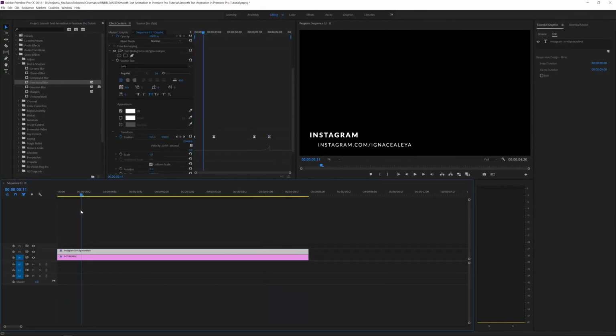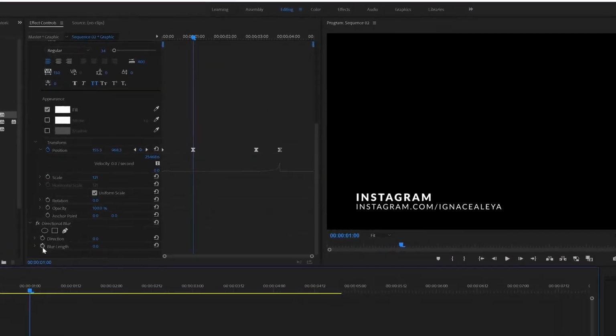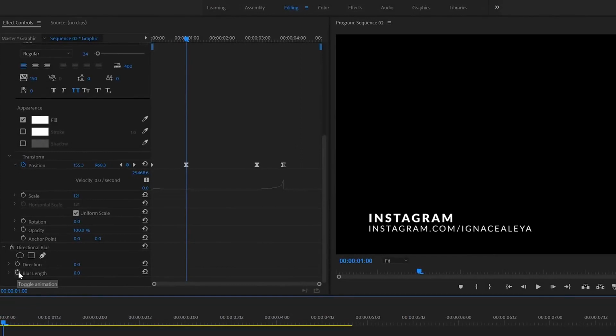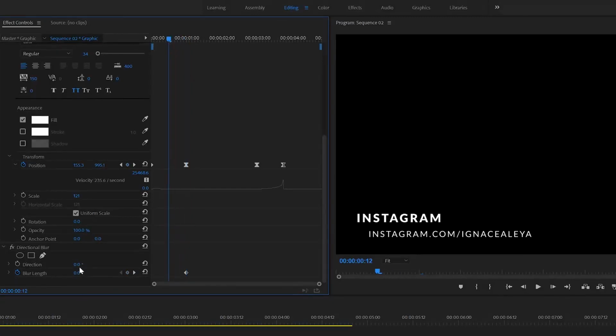And what we want to do is find the spot where it's in the position it should come to, and click on the keyframe for the blur length. The direction we want to set to 90, by the way, or actually 0 in this case. Then go back a little bit and increase the blur until you're satisfied, something like that.